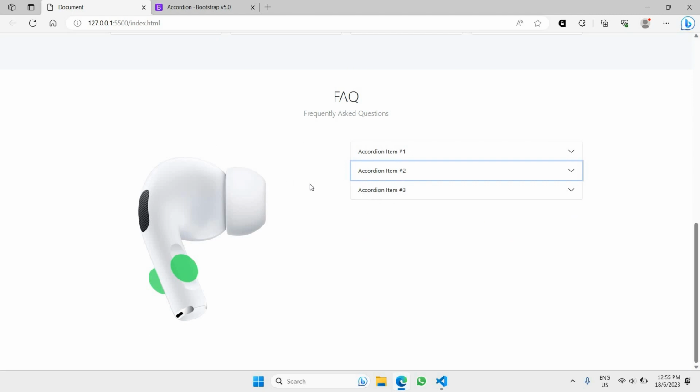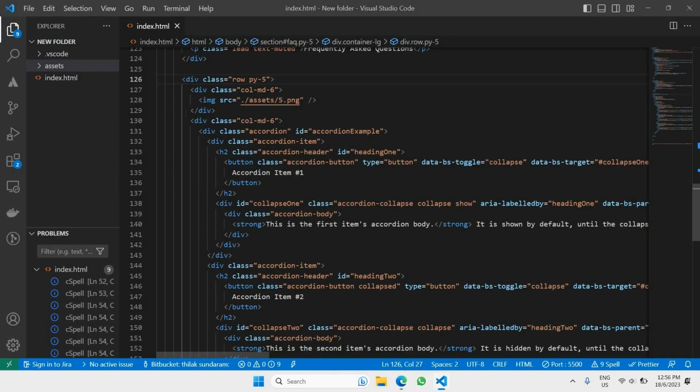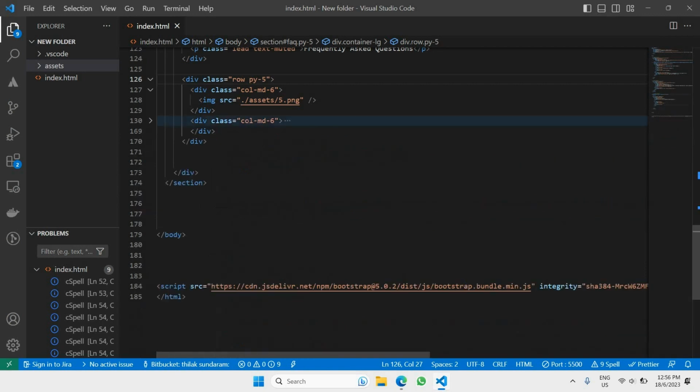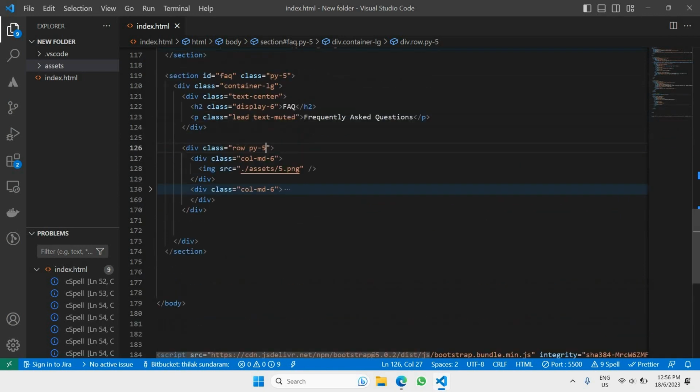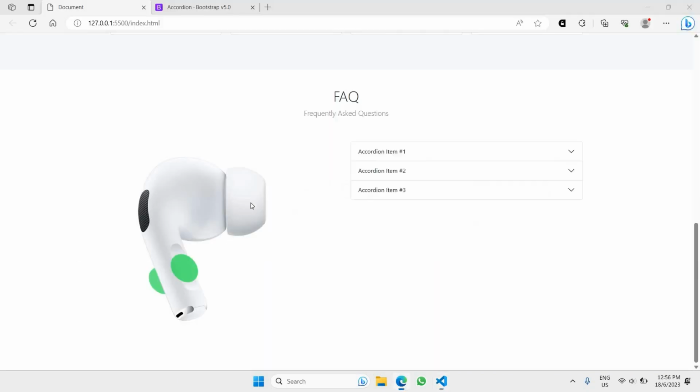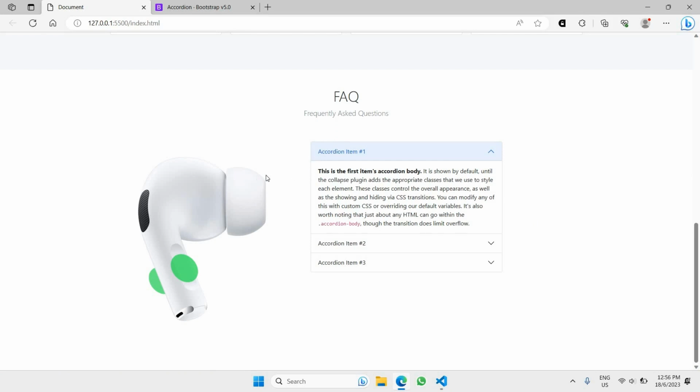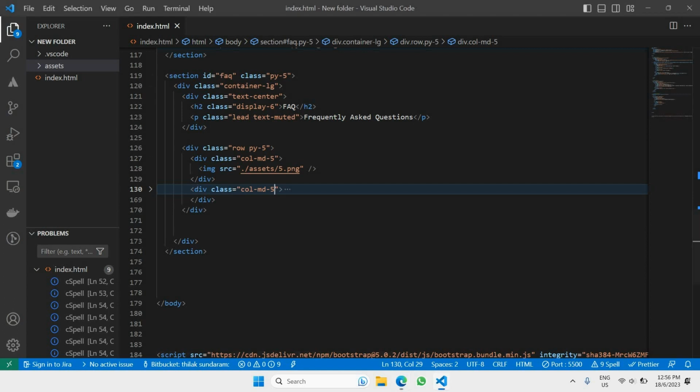And of course, as you can see, there's a huge gap between the image here and this frequently asked question section. So let's go back to the code right here. Of course, I like to close this. The next thing is I like to modify it: instead of just 6 right here, I like to place 5. And as you can see, when I did 5 here, this accordion has moved towards the left hand side. So in this case, I like to make them align to the center.